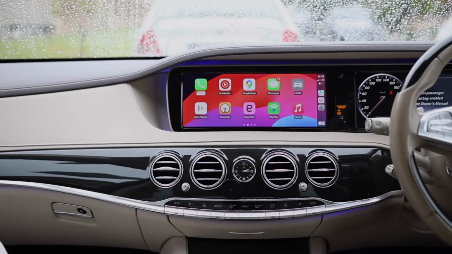CarPlay is also compatible with a wide range of models from a whole lot of different manufacturers. Now, the compatibility of CarPlay is very wide. It ranges throughout a variety of cars, and CarPlay is compatible with car models from all sorts of manufacturers.